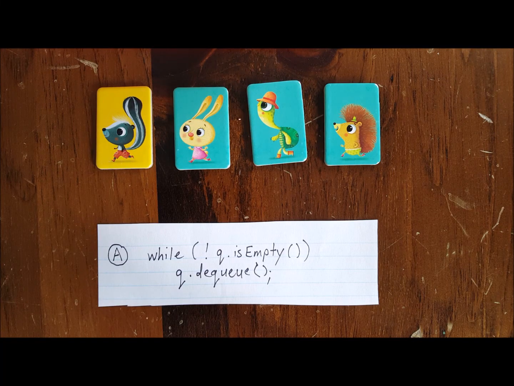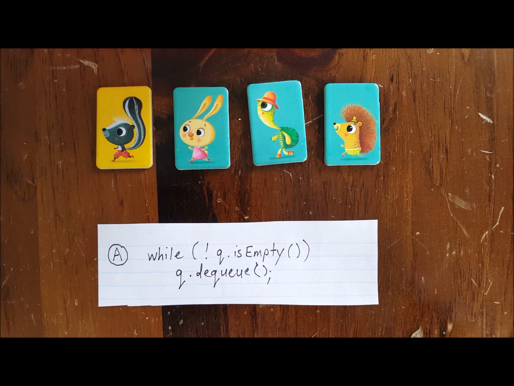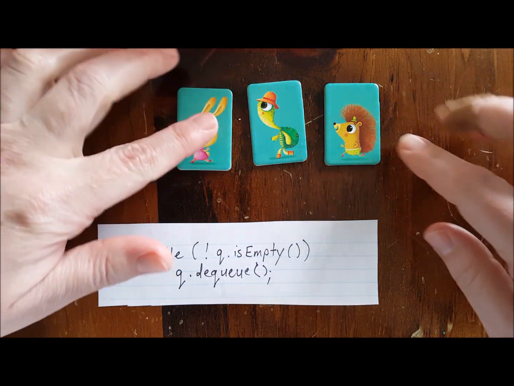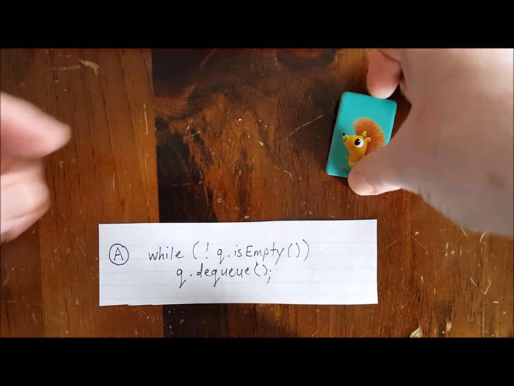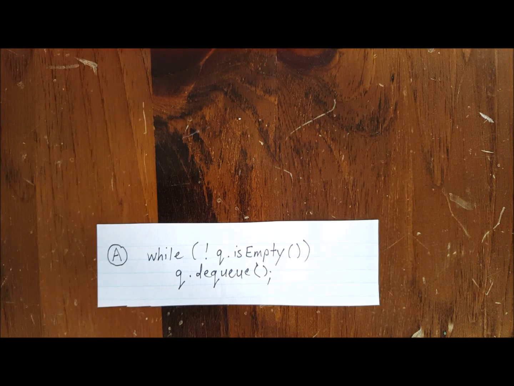Okay, so let's take a look at this code. While the queue is not empty, we're going to dequeue. So it's not empty, still not empty, still not empty, still not empty. Now it stops. So what this code does is clear a queue.